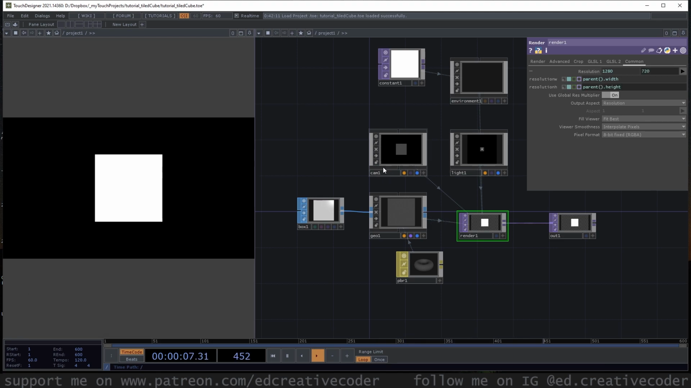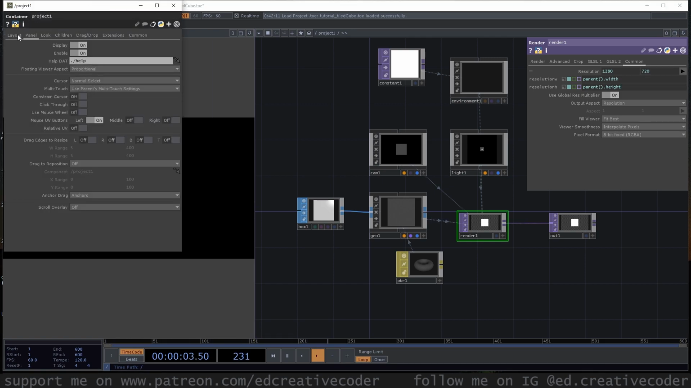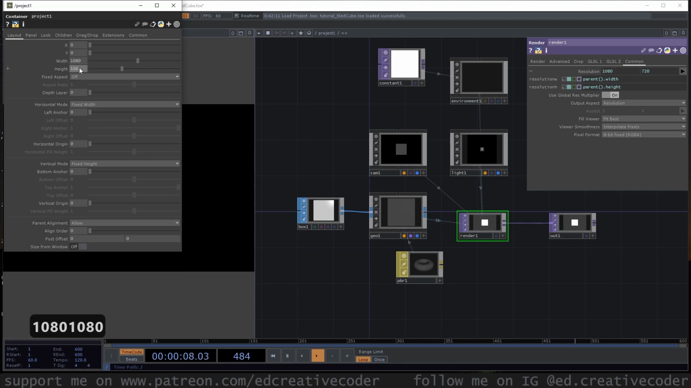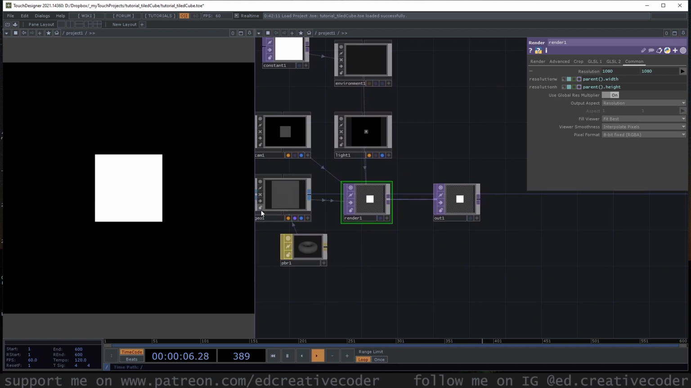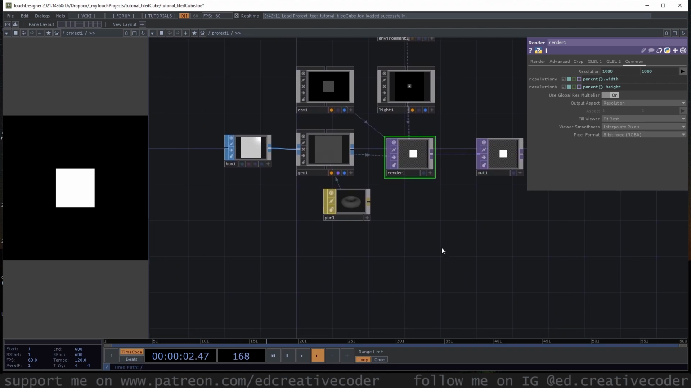So we take resolution from our parent project 1 container. Right click on it, choose parameters, layout, and we change width and height to 1080. And now our render one also is changed to 1080. Let's make some space and make it smaller for now. So setting up is done.